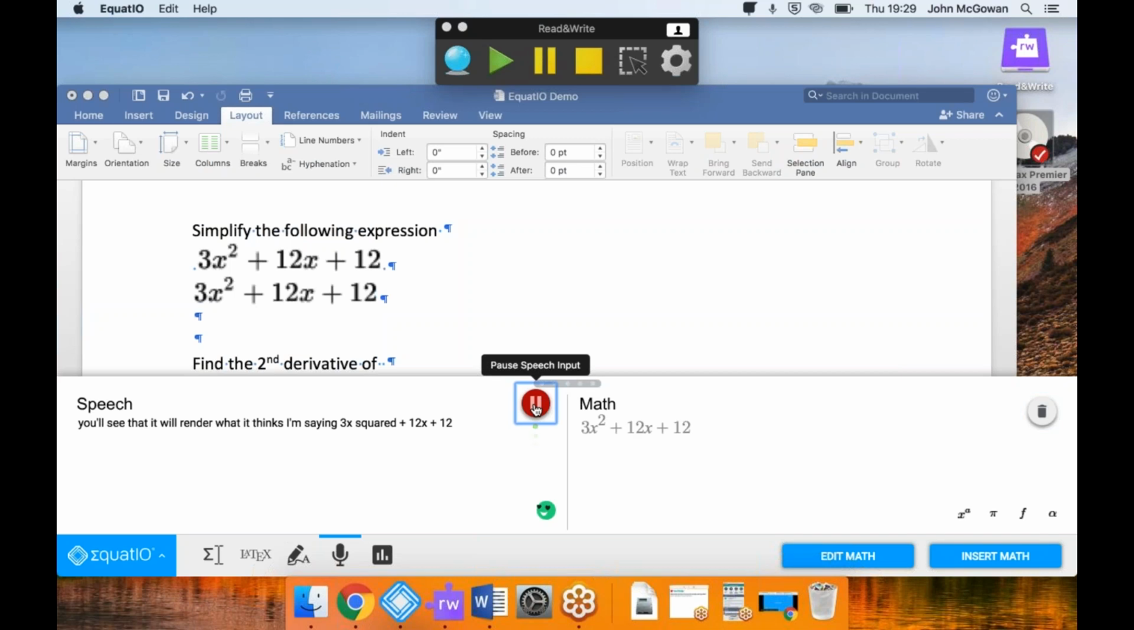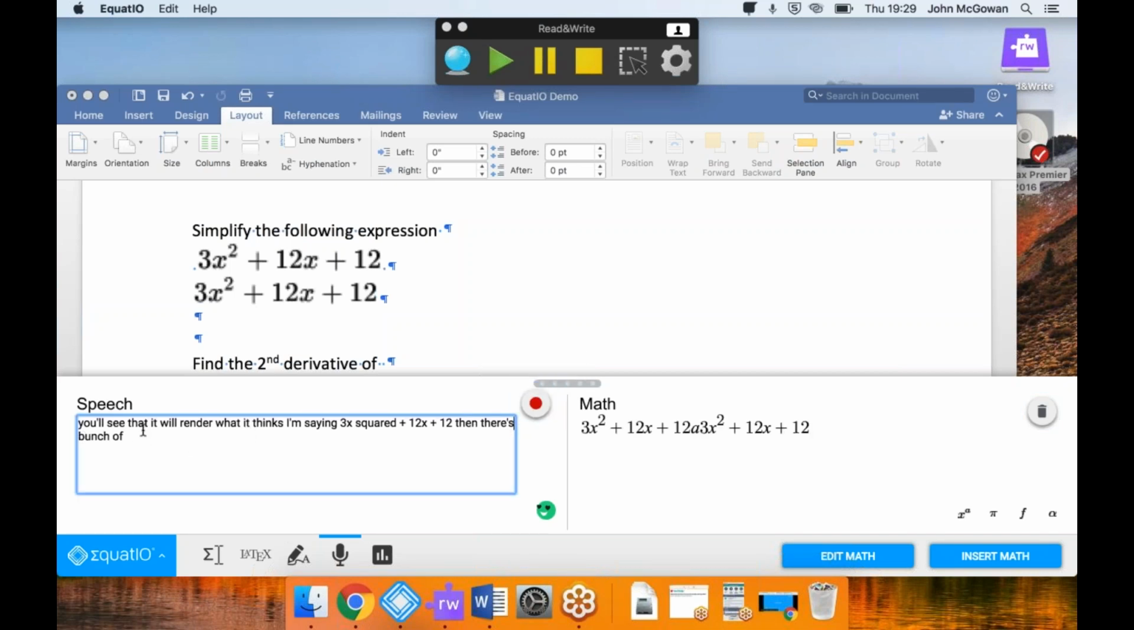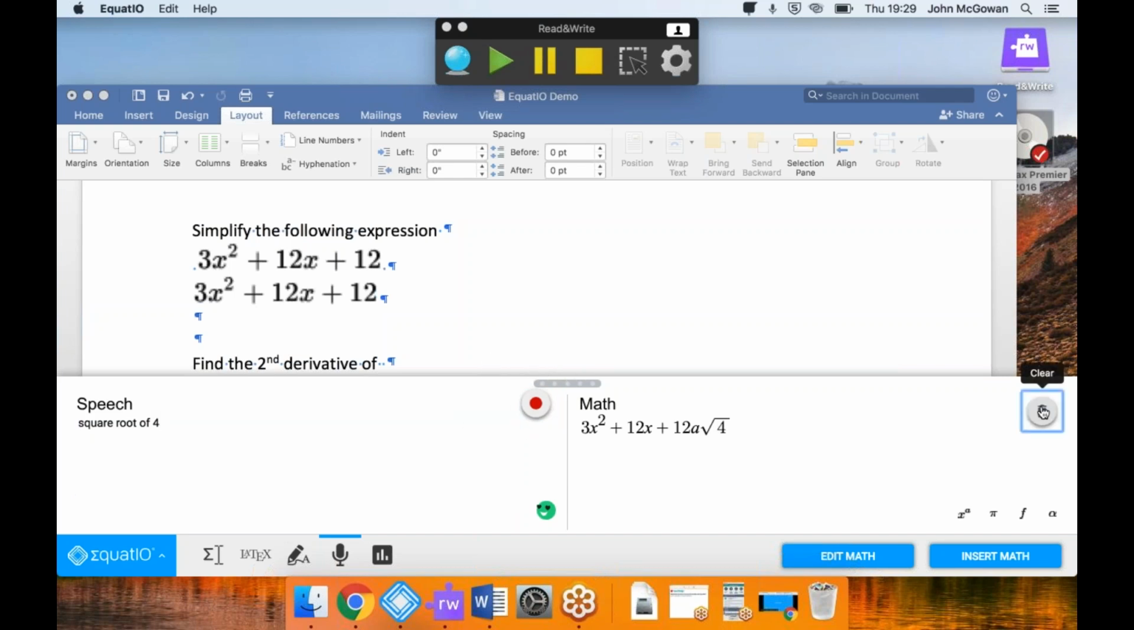Then there's a bunch of other stuff. So I can come over here as well, and it thought that A should be part of a math, so I can delete it over here. I could also type it if I want. So I could type like the square root of 4, and it'll put that in there. So I think that's a great way that I can utilize that speech input component to render my math.